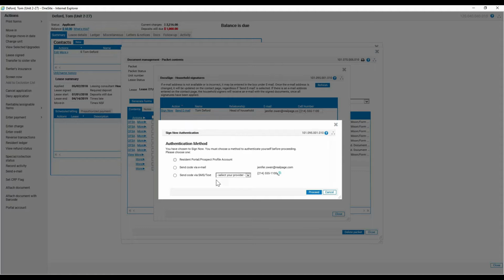But if you were to ever use this option, it would probably be for your third option down here, which is the sign now via text message. So in the event that someone did not have a data plan or a smartphone, they could still receive a text message code.